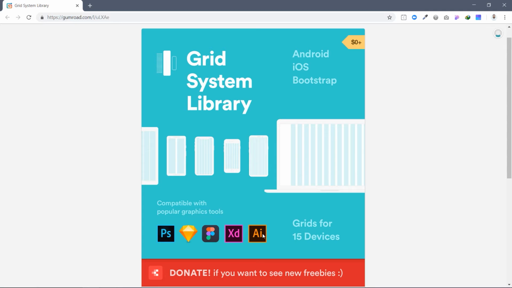Let me show you two of my projects. One is my mobile app design in Adobe XD, and the other is my recent landing page design. You might have seen it already. I'm going to share both designs and how I actually use grid systems in both of them. So let's see the first one.